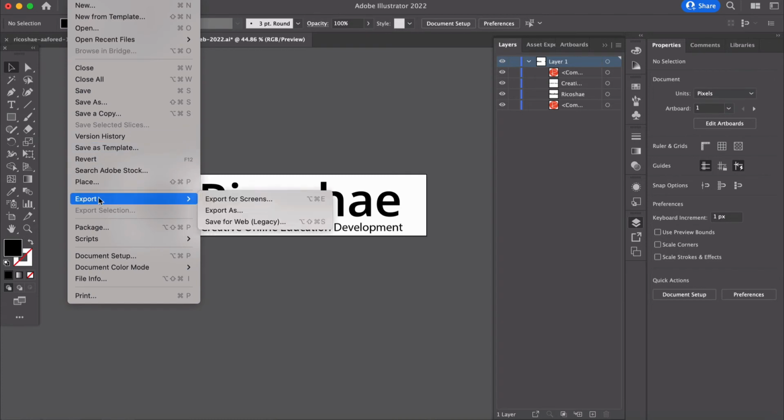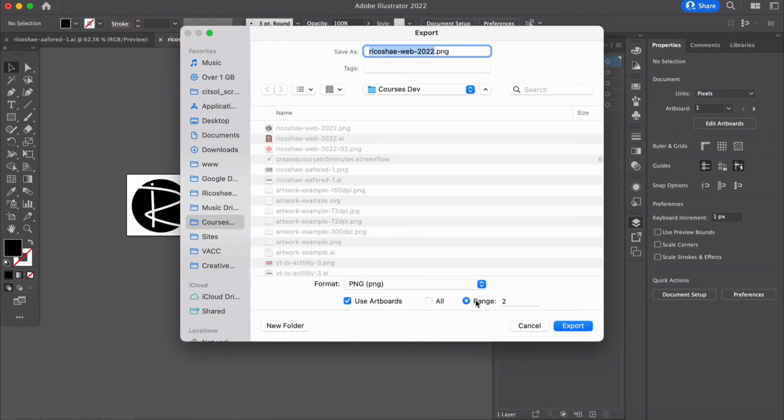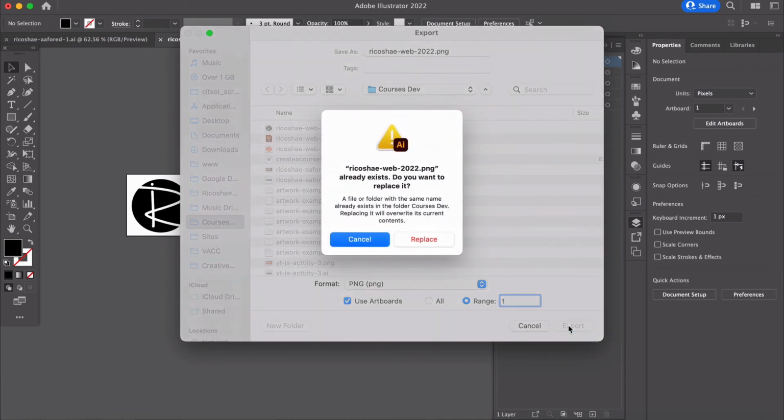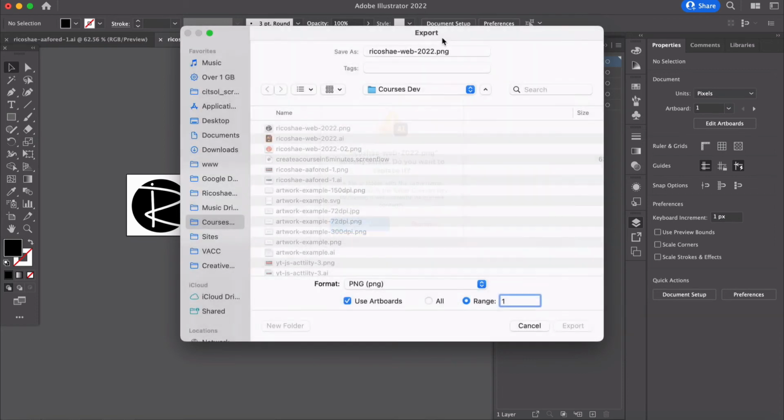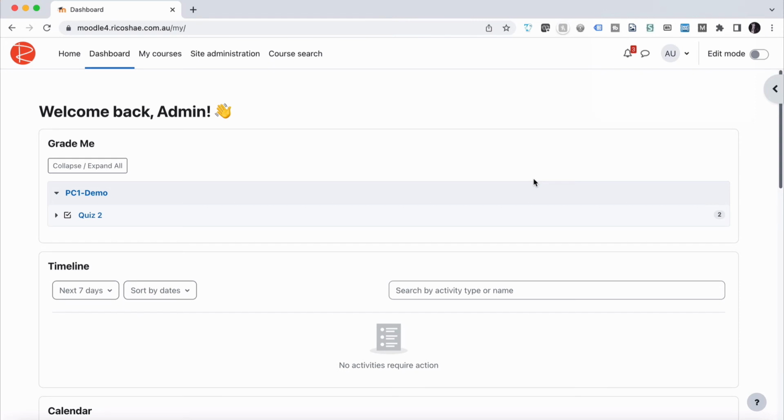We'll File and Export. This time we're exporting artboard number 1. So we'll go artboard number 1, leave our transparency where it is. And this will be the, we'll call it banner instead of individual logo. And select OK. Now that we have our logos ready, we need to go to Site Administration.